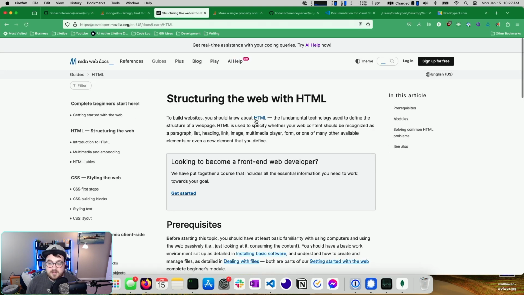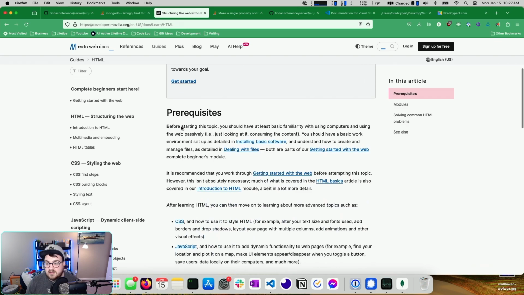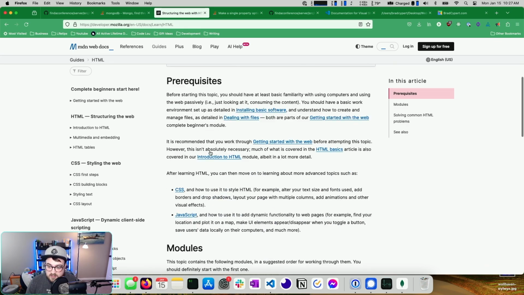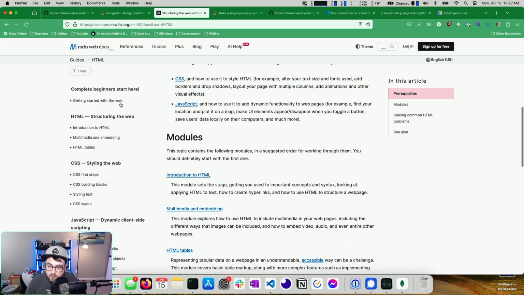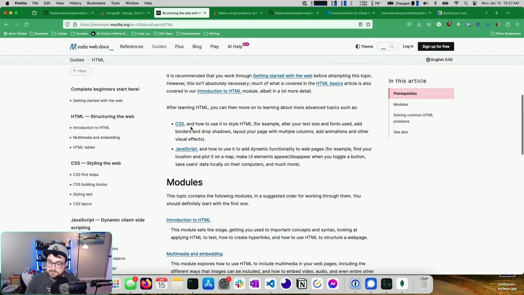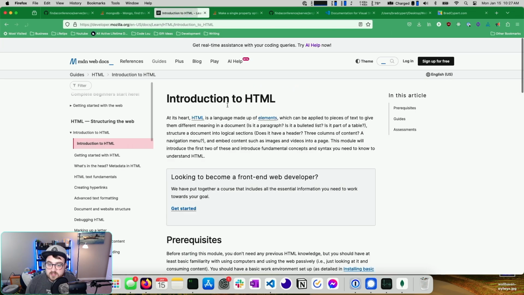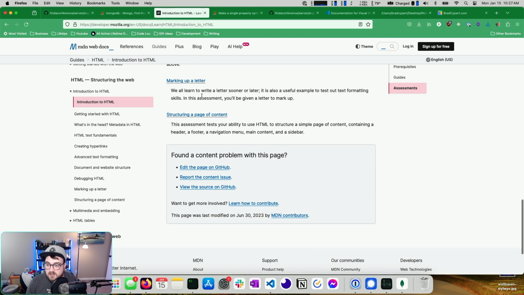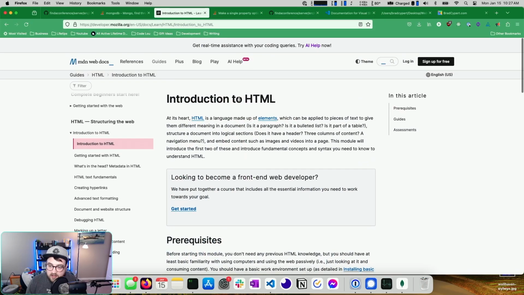And you can see more information about HTML, how to structure things, the introduction, CSS, all sorts of stuff. They actually have a getting started with the web guide too. I didn't know that, but that's nice. They also have an introduction to HTML module where you can kind of click through this. The one thing I'll caveat MDN documentation with is it's sometimes really in-depth, and it can be a little overwhelming, I guess would be a good way to put it.